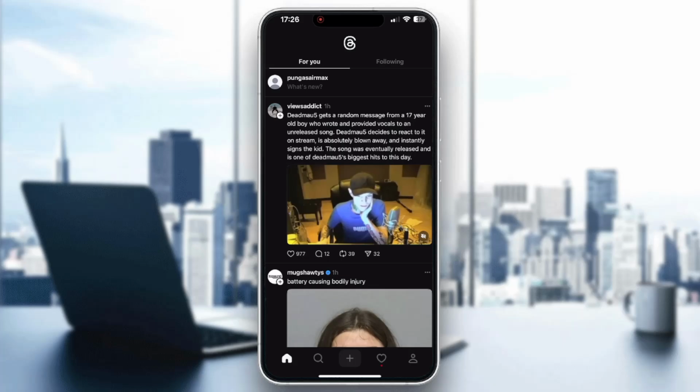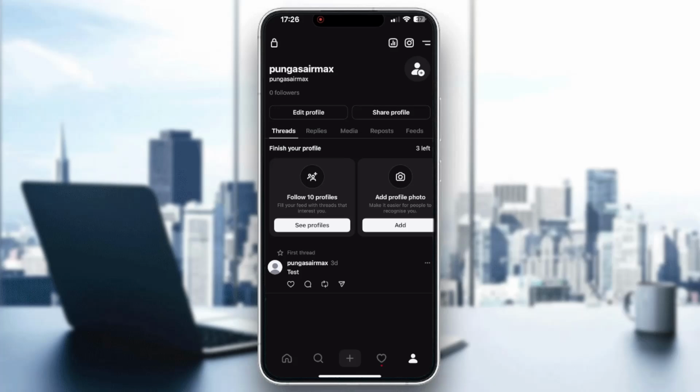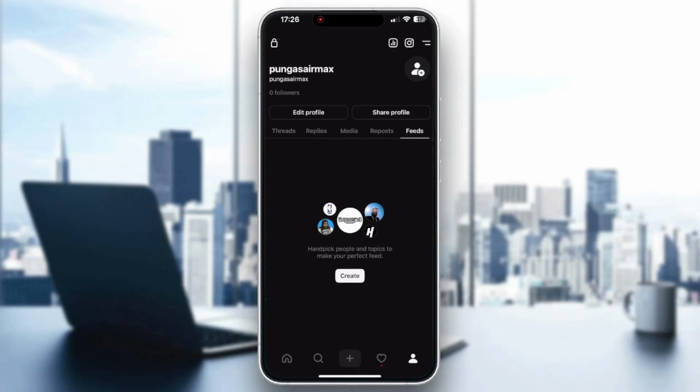So now guys, how can you customize your feed to view only what you want and to set the algorithm to however you want? Well, it's very easy guys. What we're going to do is go into our profile icon in the bottom right corner. You're going to click on your profile icon. That's going to open up your profile menu right here. We can take a look at all the people you follow, your followers, and so on. And now guys, you can see one of the options in the menu bar is called feeds. Once you open up feeds, this is going to enable you to handpick people and topics to make your perfect feed.